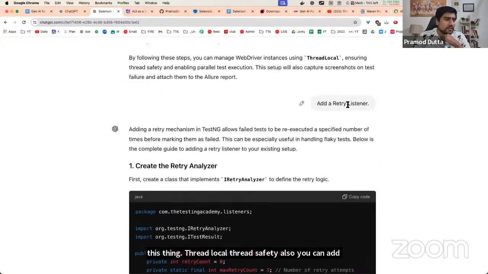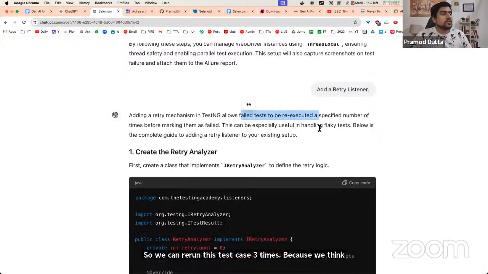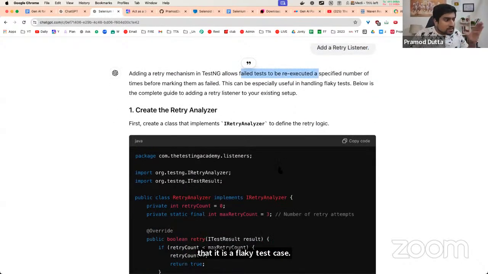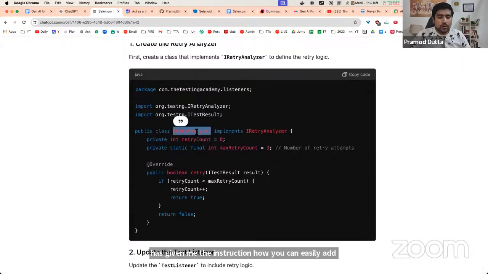Add a retry listener. What is a retry listener? What do you mean by this? One of the test cases is failing, yes or no, guys? So we can rerun this test case 3 times because we think that it is a flaky test case. The retry listener will re-execute the test case. It has given me the instructions on how you can easily add a retry listener into your repository.